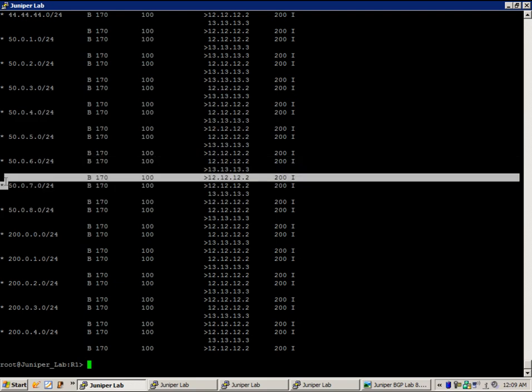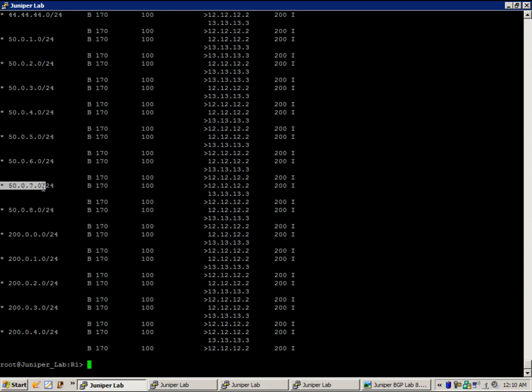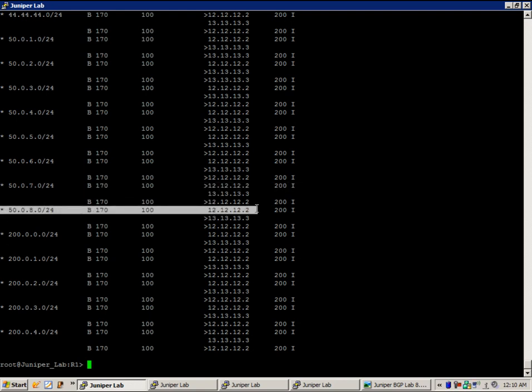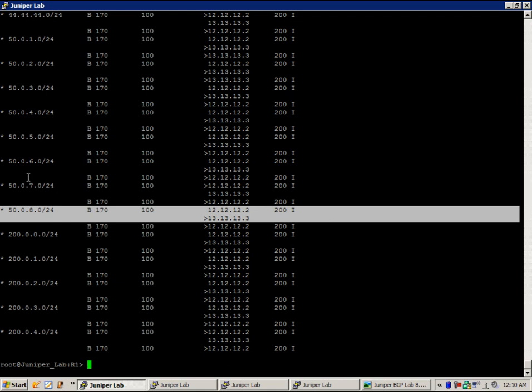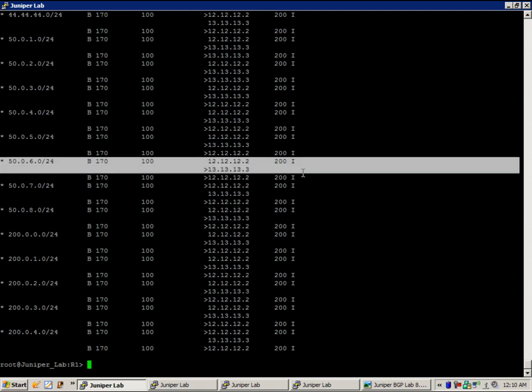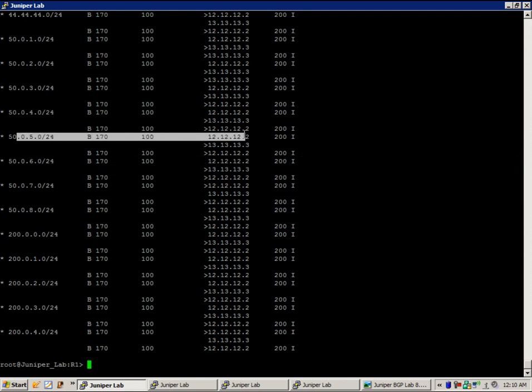And it appears as though if we look at 50.0.7.0, that one is now going through router 2. 8.0 looks like it's going through router 3. 50.0.6.0 going through router 3. 5.0 router 3. Same with 4.0 and 3.0.